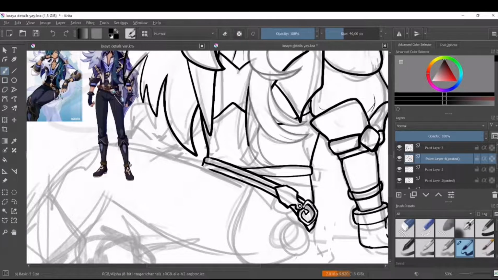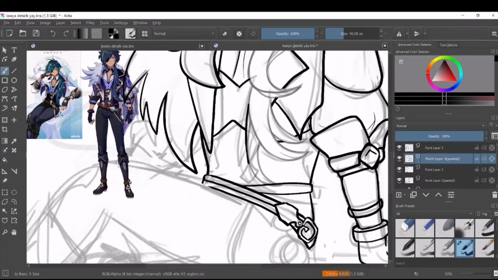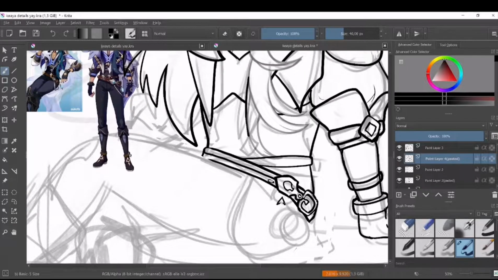Here, the footage is a bit slower, so you can see how much I really struggled with the little bits. Because like I said at the beginning, he has so many buckles and buttons, and they're very unusually shaped. So yeah, I did my best. That's what I'm gonna say.